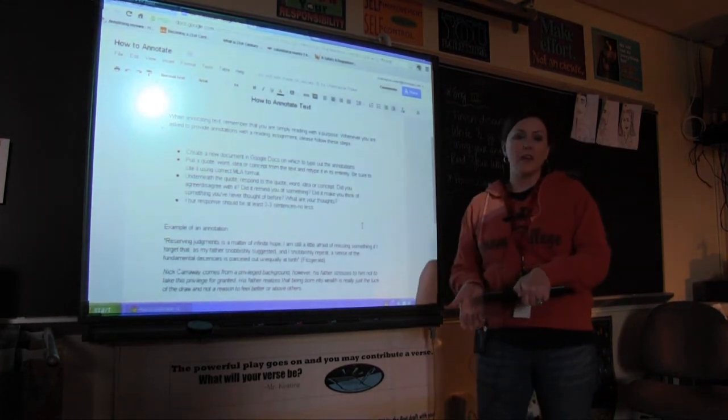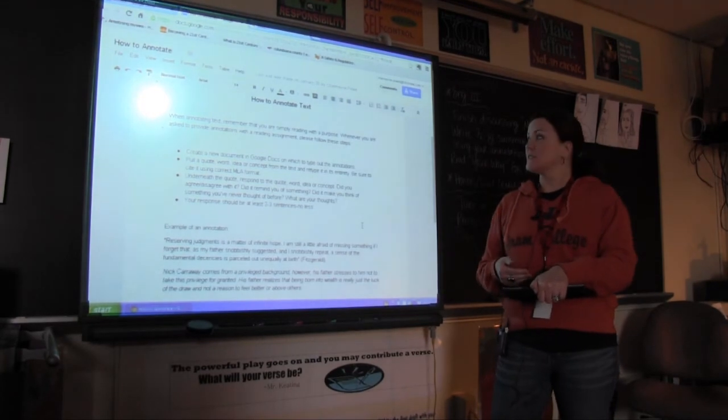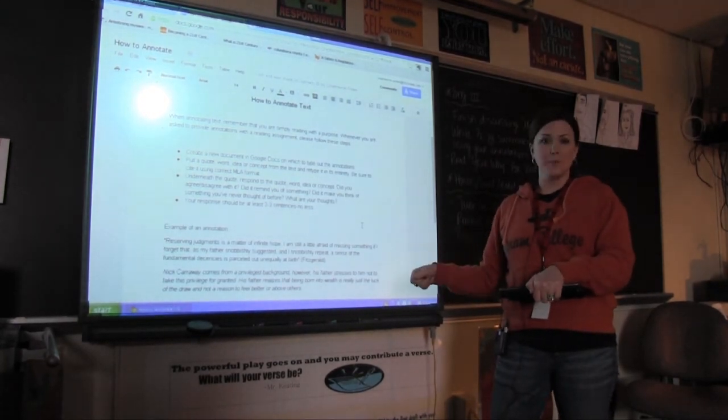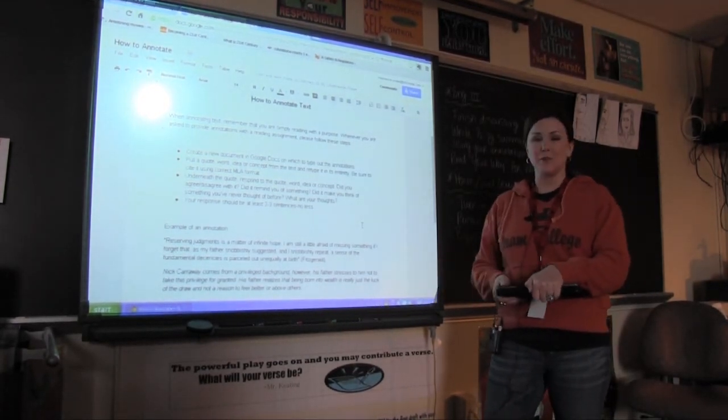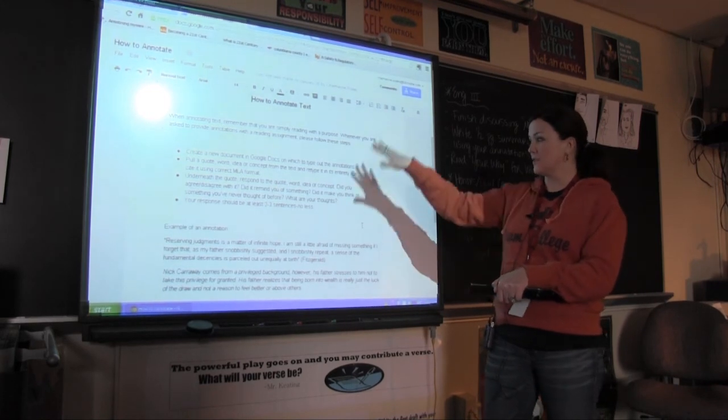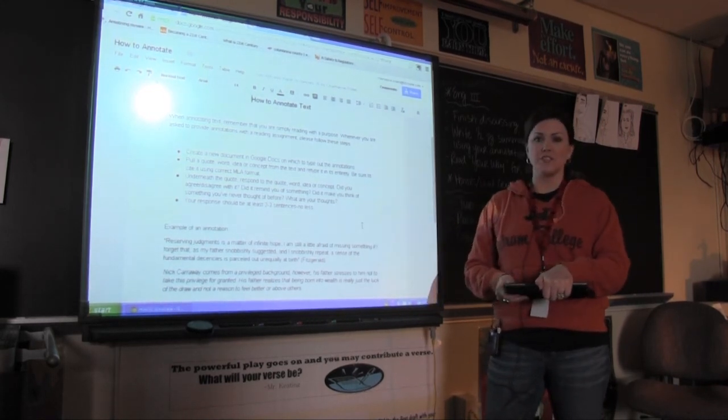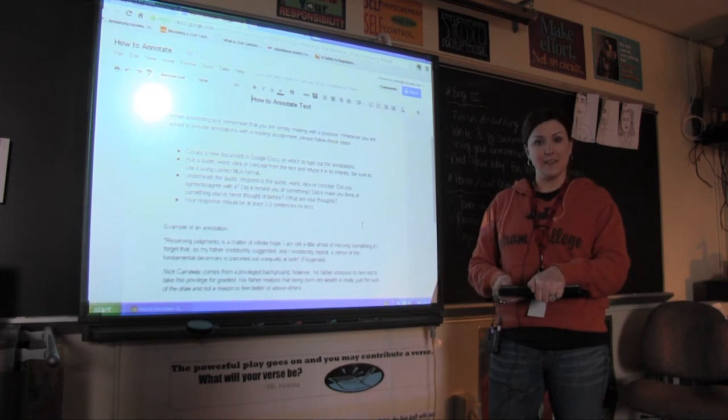So again, this is just a way to annotate. There's different ways to do this. If I have my own book, I write right in the book, but typically students don't have their own copies of the book, so that's why I have them create their own document with these annotations in them. And that's how to annotate text.